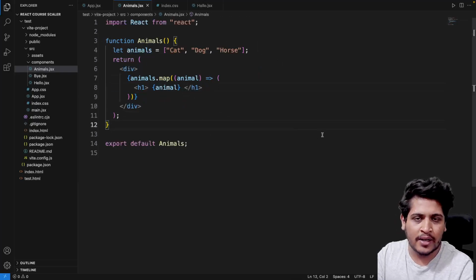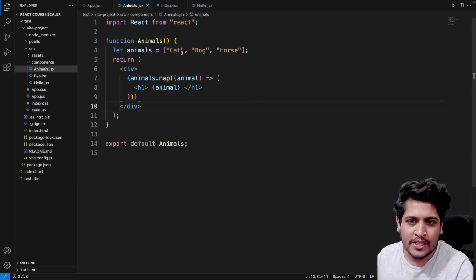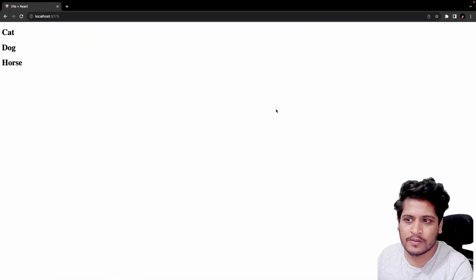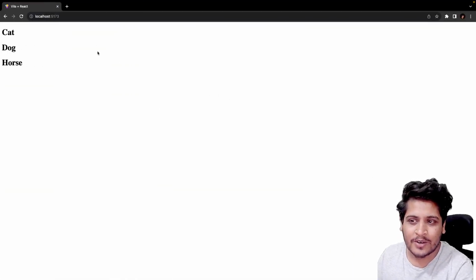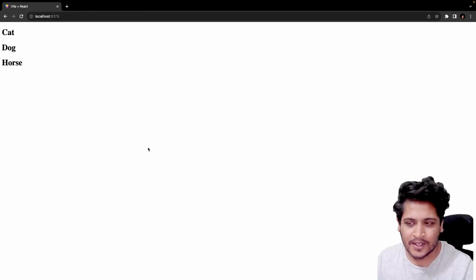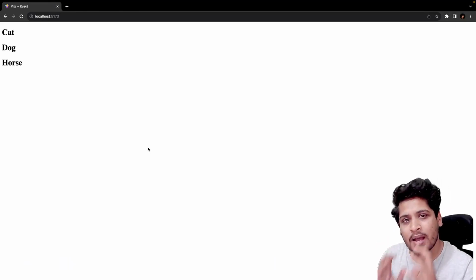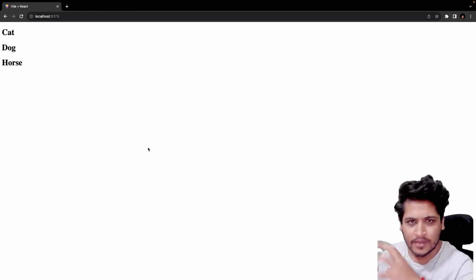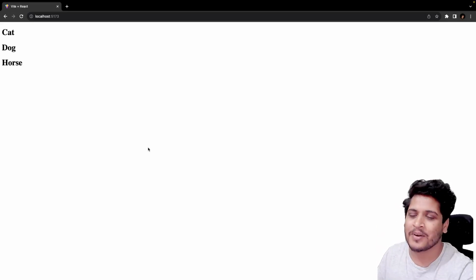So it will look like the heading tag. So cat, one by one dog, one by one horse. Let's see if we're able to achieve this or not. Yes. So cat, dog, horse separately in separate heading elements. So this is how you can map your data from an array and get it rendered on your app.